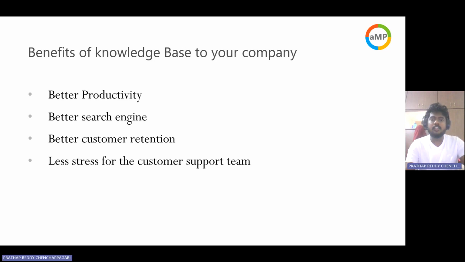And less stress for the customer support team. Okay, so we have some of the benefits like the knowledge base, which is KB. We need to call it KB for your company, and better productivity, a better search engine, better customer retention, less stress for the customer support team. And we have some useful insights by using this knowledge base. Okay, so these are some examples and the benefits of this knowledge base.